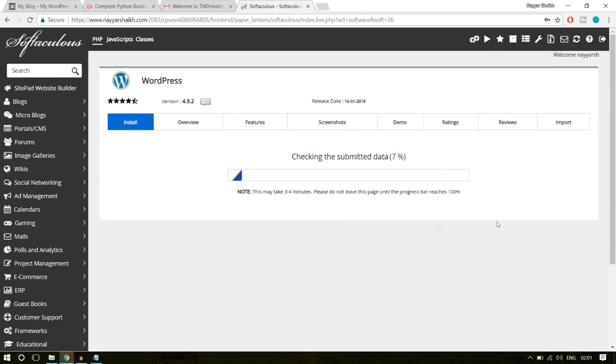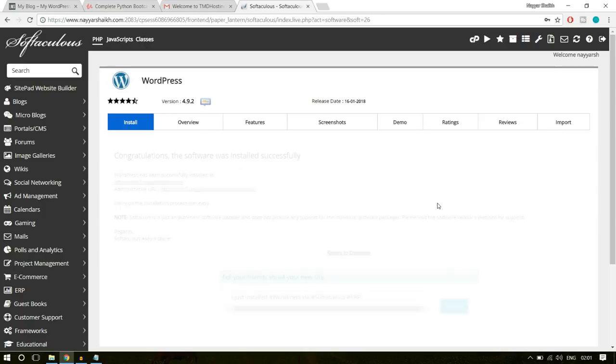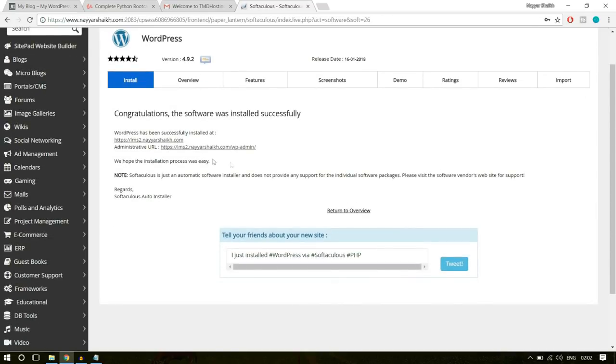So WordPress is getting installed on your domain name. It will take a few seconds, just don't worry. As I said, it took a few seconds. Now we get two different links, two different URLs. The first one is your domain URL or your website URL, and the second one is your administrative URL or your dashboard URL. So let's click on the second one and let's cut all these things now.